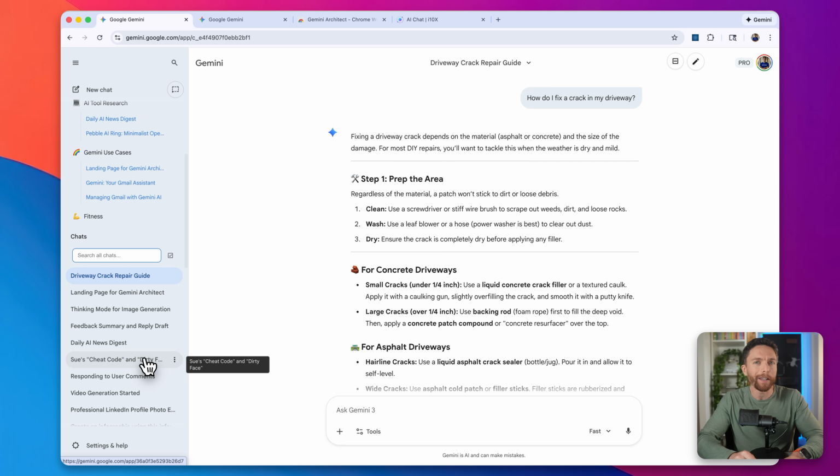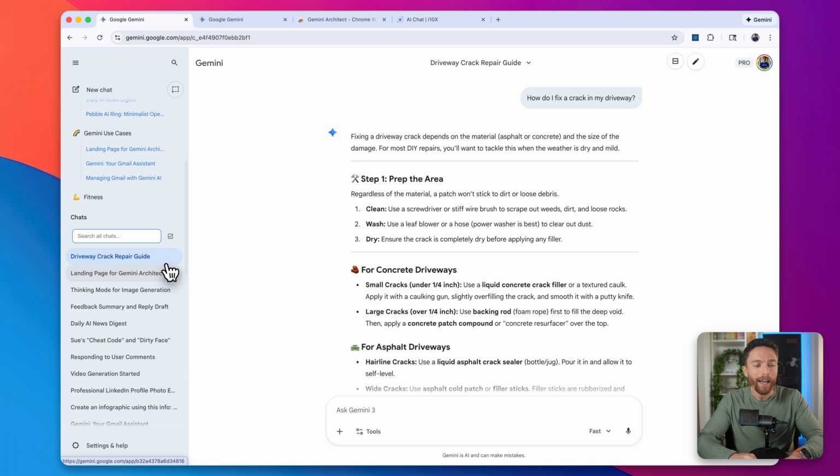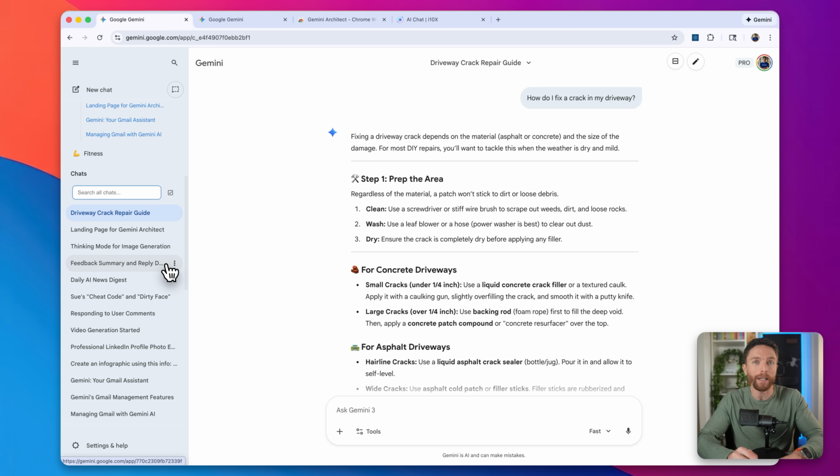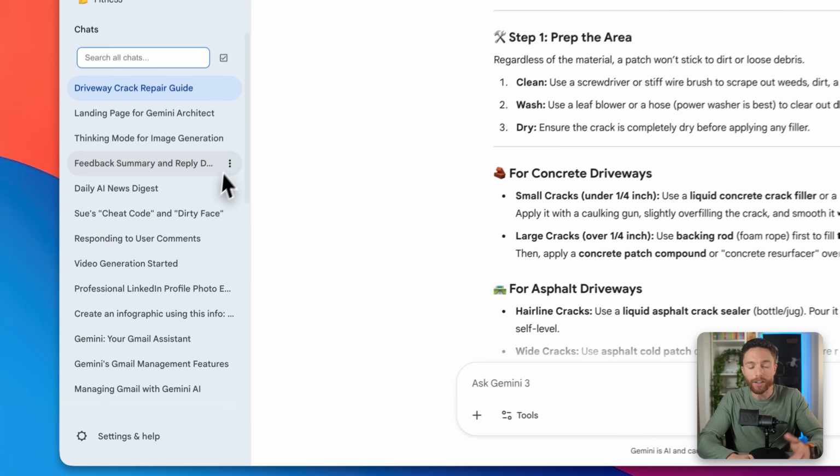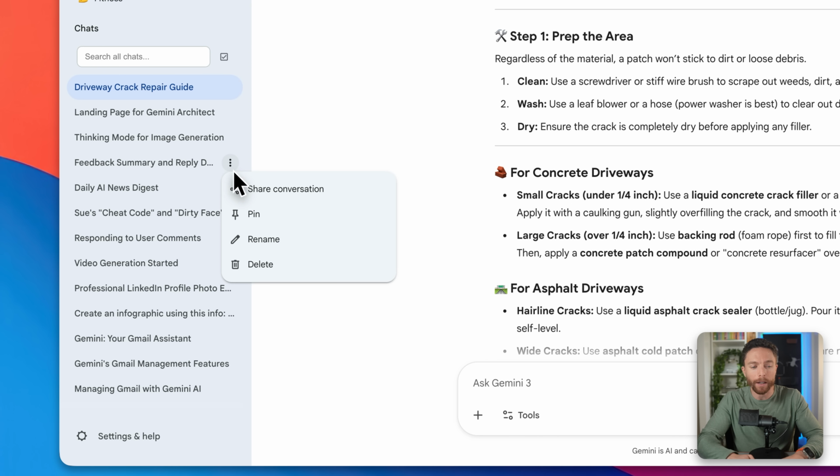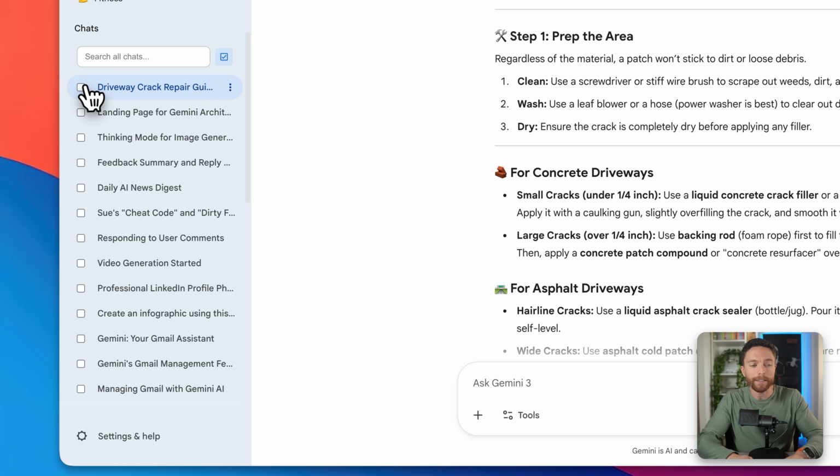Now, another really annoying thing about Gemini was just how difficult it was to delete a lot of chats. So if I just wanted to clean things up, I would come in here, click on these 3 dots, click on delete, go to the next one, click on the 3 dots, click on delete. But now I added this button right here. When you click on this, it adds a checkbox next to all of the chats.